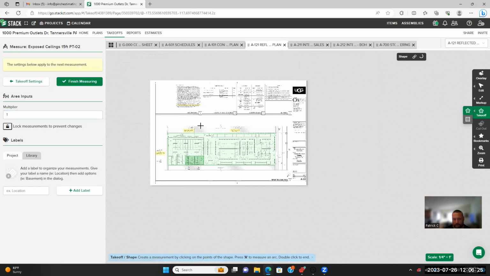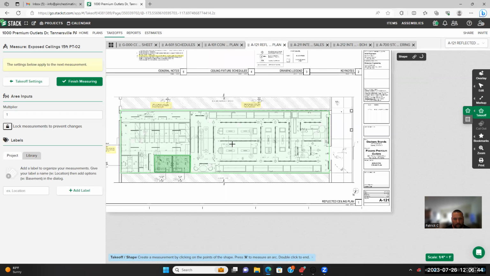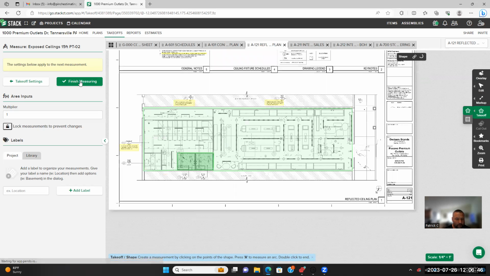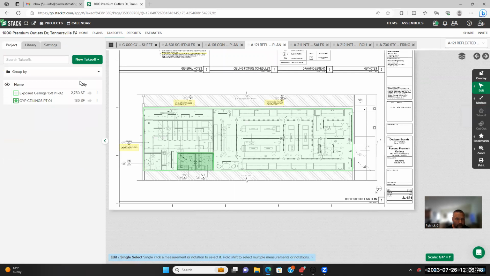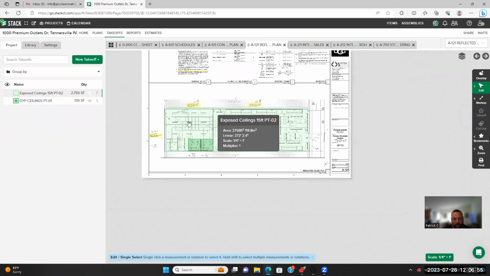I have the primer coat selected. I have the first coat selected. I have the finish coat selected. I have the labor with the 4 guys there. And so I have everything that I need to calculate that cost in there. So then we'll hit finish. And we see it's 2,759 square feet to paint that area.